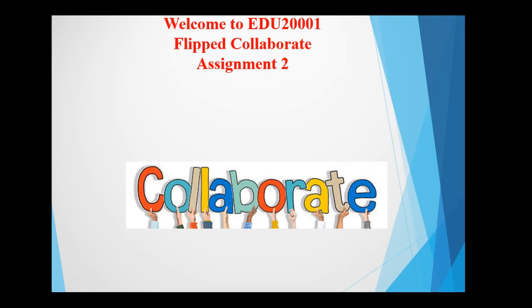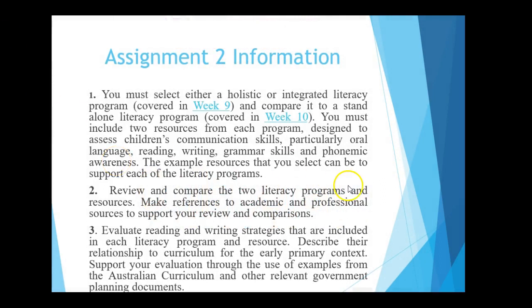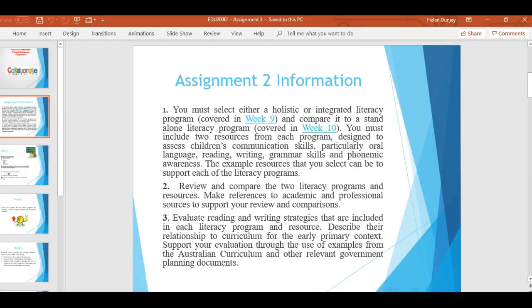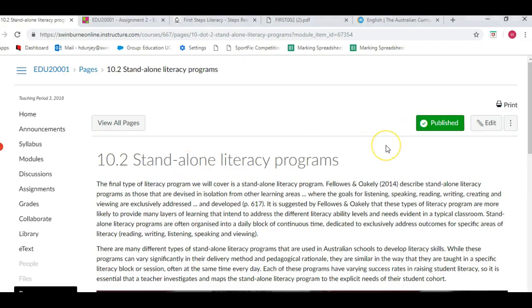So this is our second Flip Collaborate, where I'm going to go through our stand-alone approach. This is the one that you must do for your assignment 2. I'm going to take you through and show you where our information is to do this approach for your assignment. What you'll need to do, again, is go into week 10. That's really important, which is where I'm going to go now. And here is all the information about your standalone literacy program.